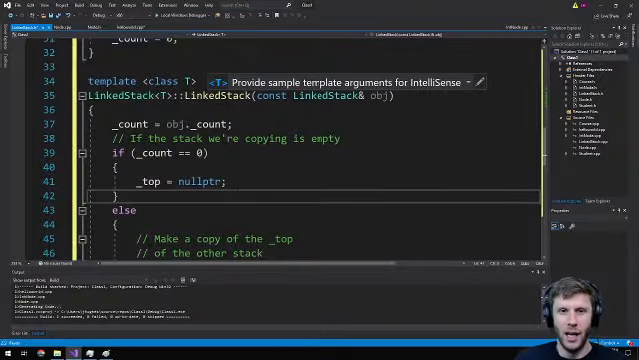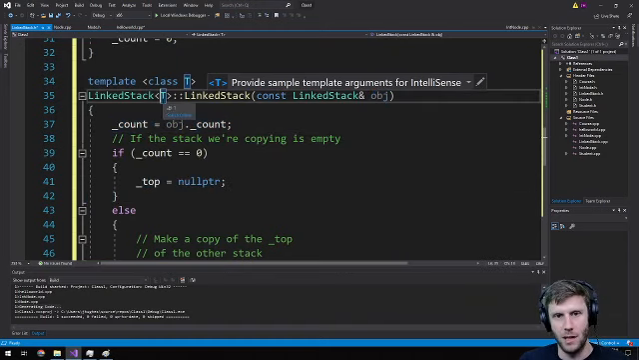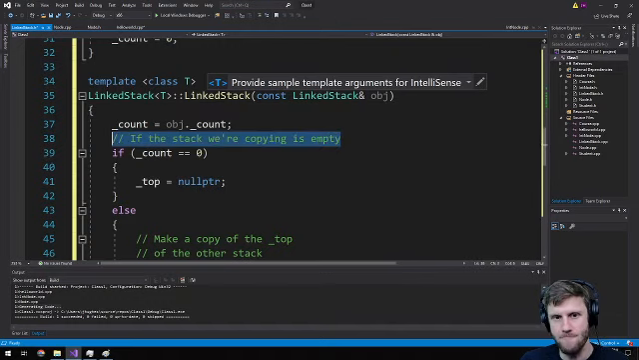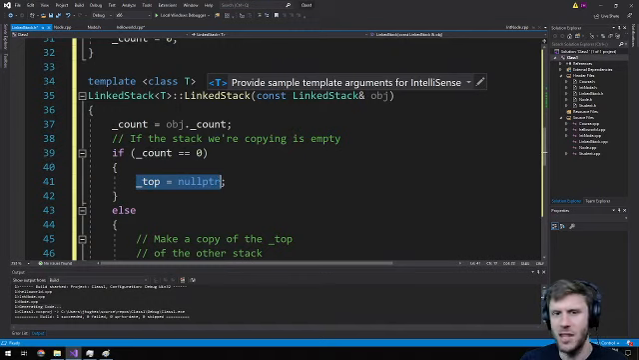Okay. The first thing we're going to do is copy over count. If the stack we're copying is empty, if count's 0, then there's nothing in the stack. So top should be null. It should be null pointer. But if it's not empty, we're going to have to start copying over those nodes.